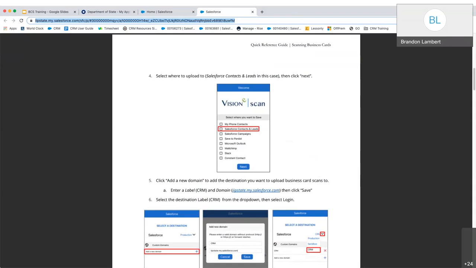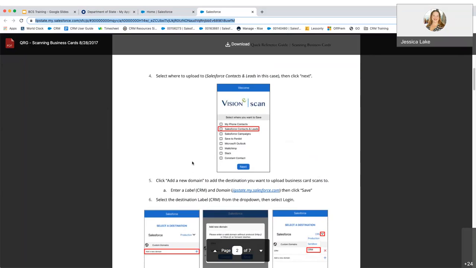And I'm typing here to Mauricio as well. Yes, you only need to pick that one option, Salesforce contacts and leads, when you're setting up your Vision E app for the first time.